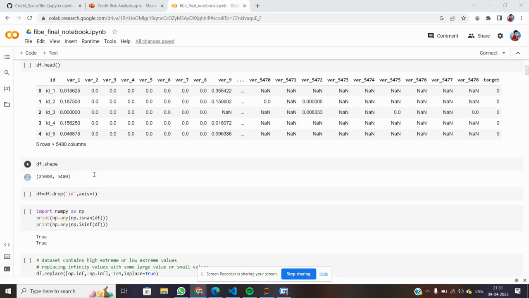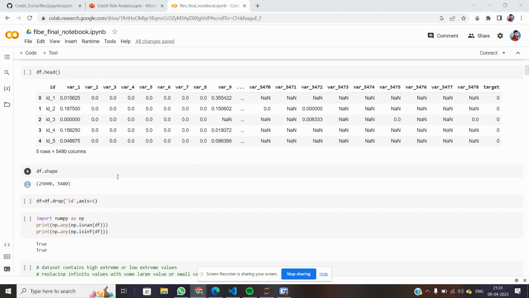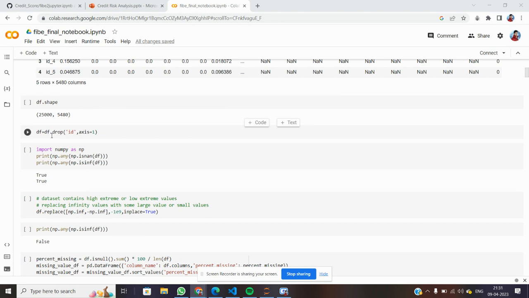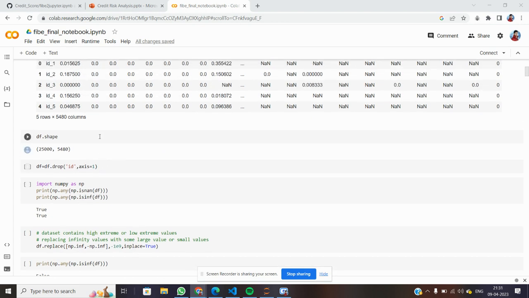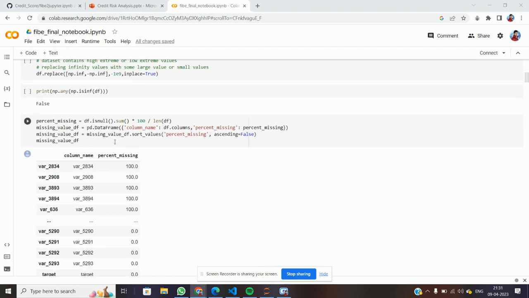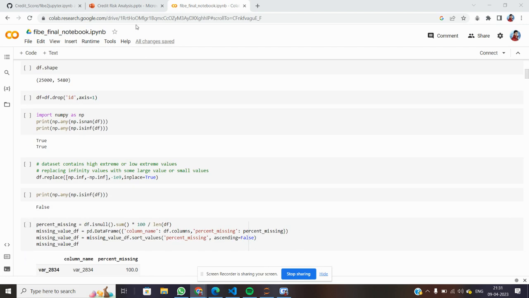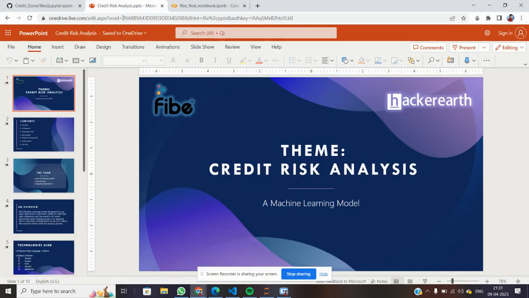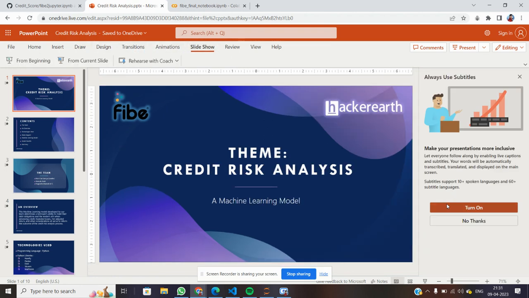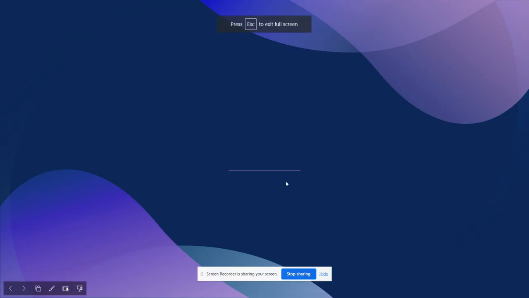At first, let's see. This is df.shape. We'll get the shape, and df is equal to df, which will drop some ID. Before looking into it, let's see what credit analysis is, so we can see the process. This is the credit analysis, and let's keep a slideshow.